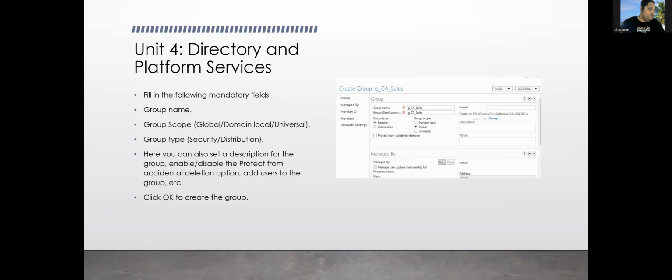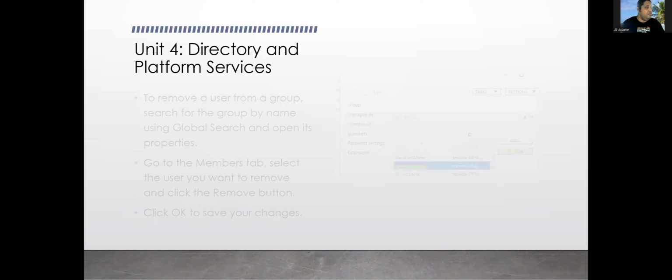You can also set a description for the group, enabled, and the protect from accidental deletion option, and add users to the group. That one's actually a pretty nice feature to have because sometimes people delete stuff, not because they meant to, sometimes you click on the wrong thing. So if you know it's very important, like this is a CEO one, group name CEOs, would you want it to be deleted? No, I don't think so. Then you'd be in a world of pain.